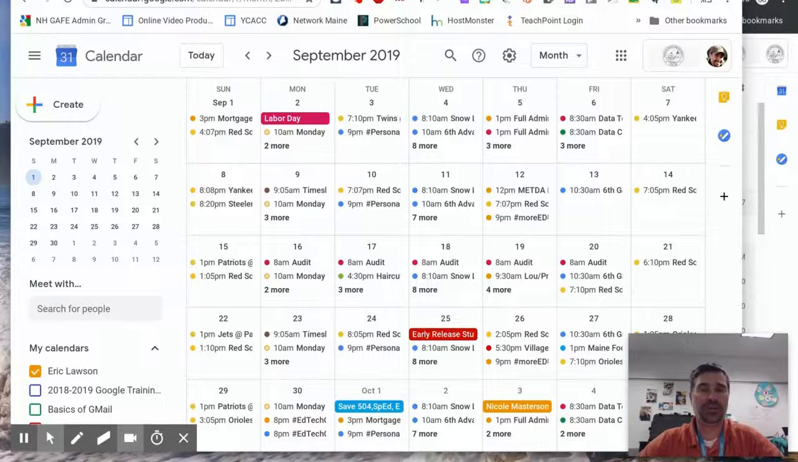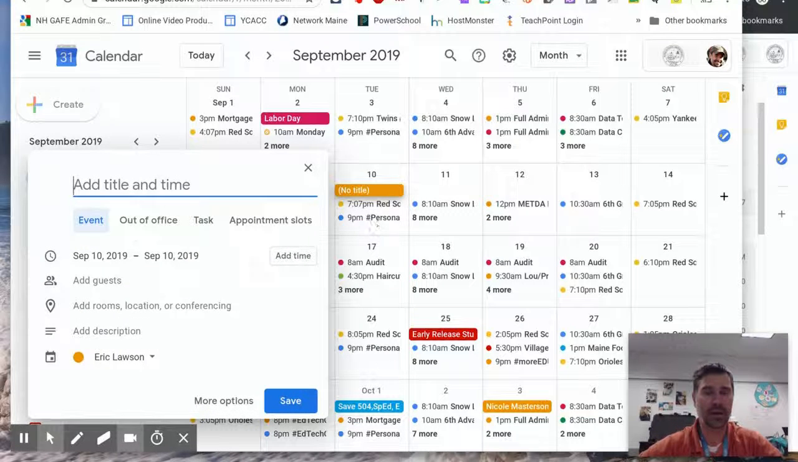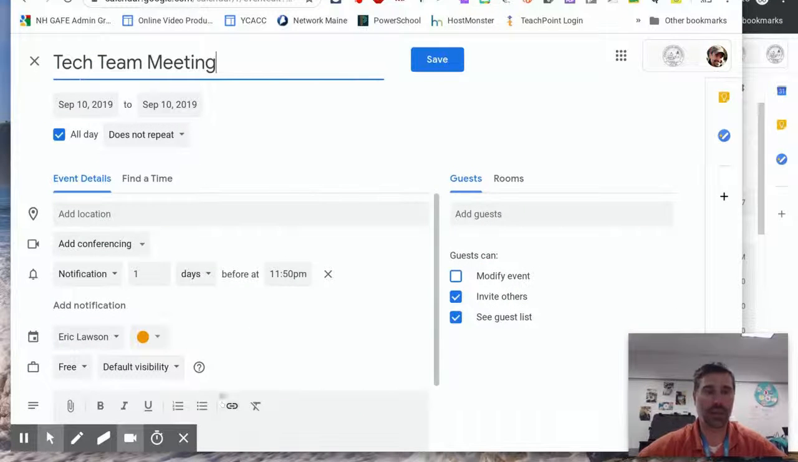Obviously, we've come to scheduling the events, whether they're meetings or whatever. And to schedule an event, we use Google Calendar. But here's a couple of tips for you. So, for instance, if I'm going to start the year on September 10th with my first meeting, I click in the box and I'm going to call it my tech team meeting. It could be curriculum meeting or whatever. But here under more options, I have lots of things that will help me out.